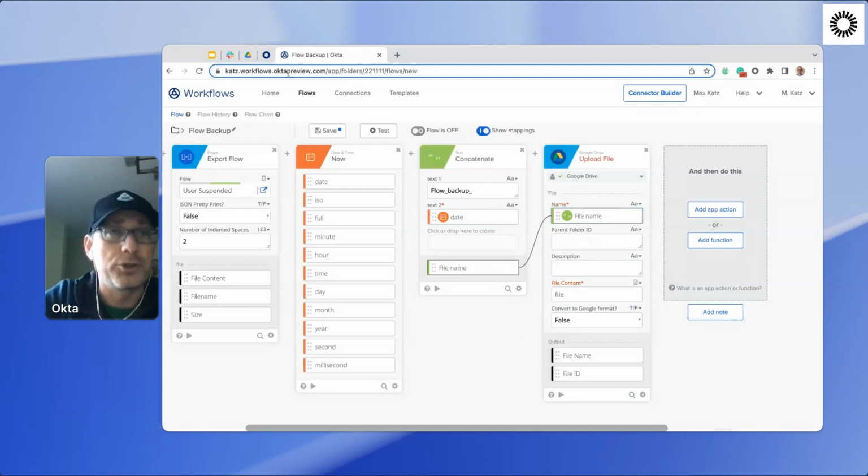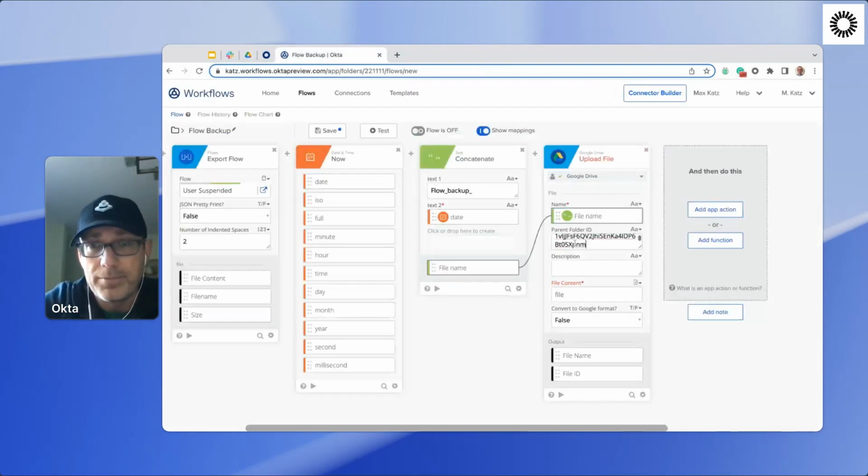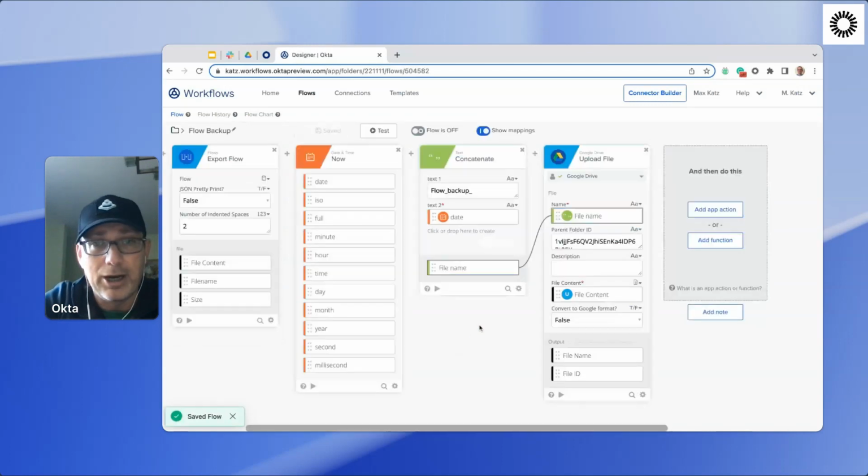Now the parent folder, so we want to put this in a particular folder. And so this is where we would like to put this. And the folder is this ID at the end. And finally, file content, well, that's the file from this export flow card. So I'm just going to connect it like this. Oh, sorry, wrong field. Like this. All right. And that's it.